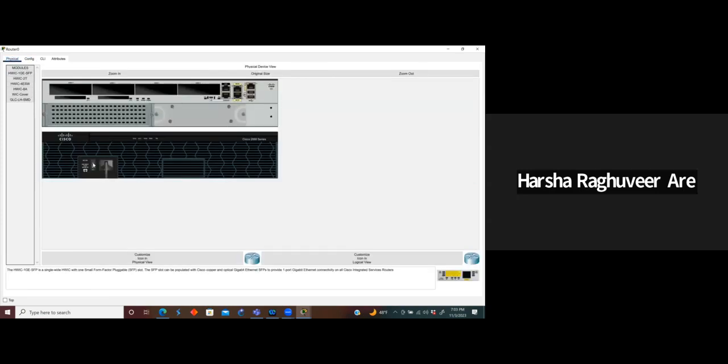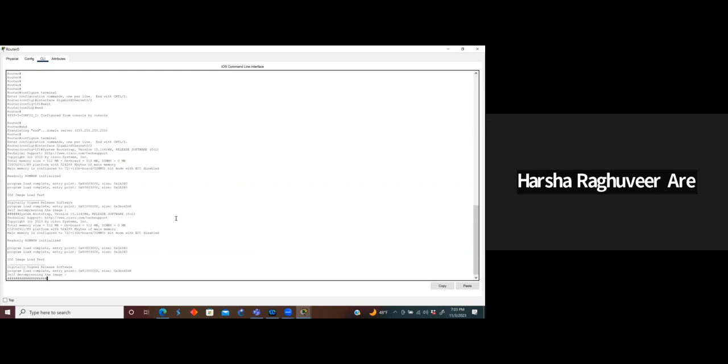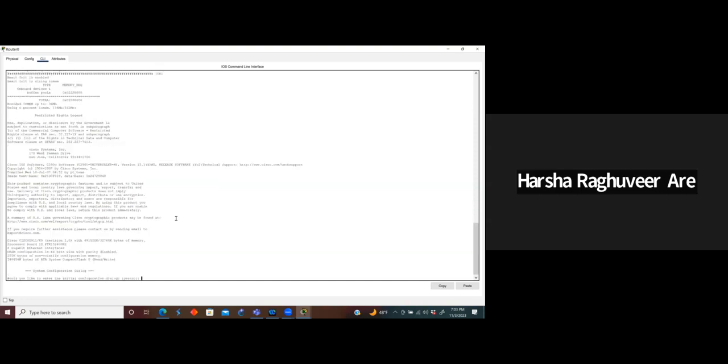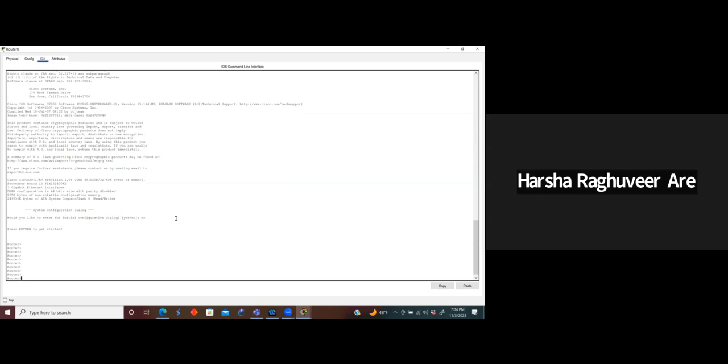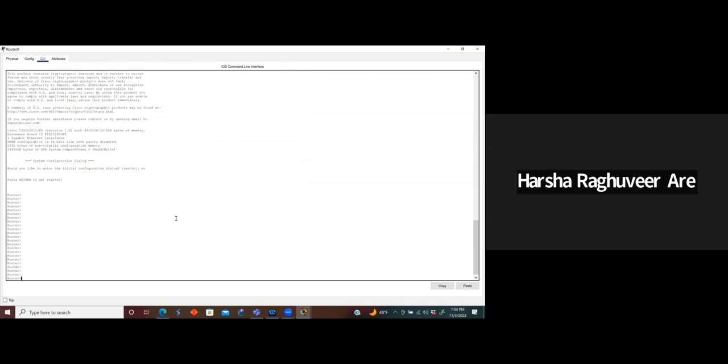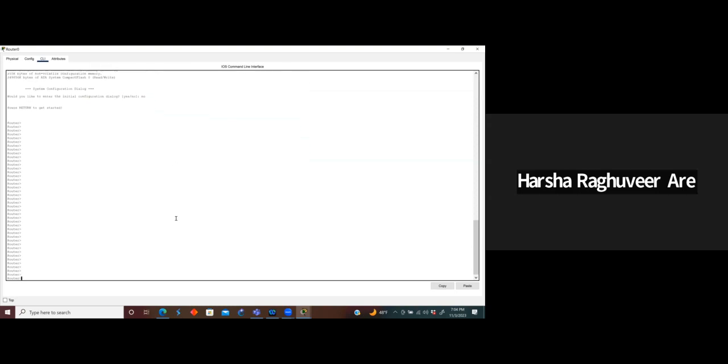See, I'm powering it down and powering it on. Let it power on. I want to show you how it looks when powered on, out of the box. This is how it looks. You would like to enter initial configuration dialog? No, because I don't want to use the dialog. I want you to learn how to configure it in the standard way.